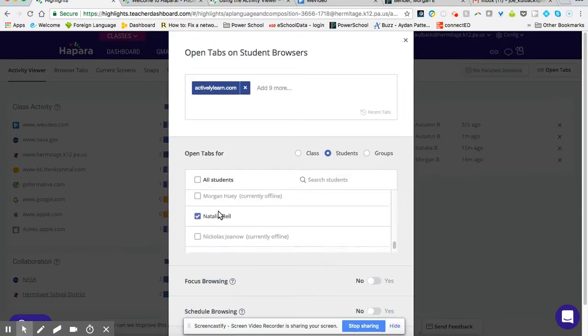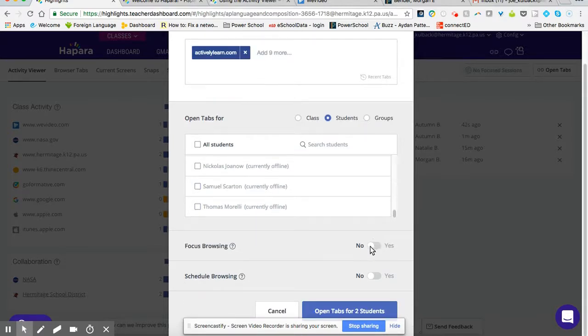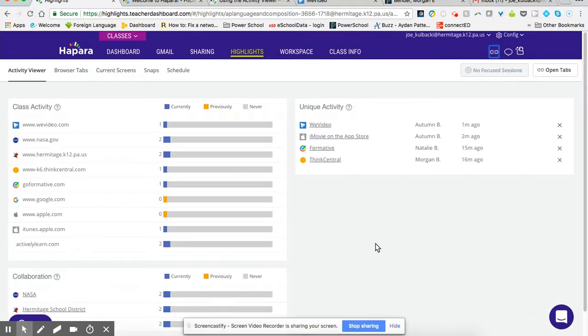I'm going to find Natalie and Morgan. I could do a focus browsing, which means that it will close all of their other tabs, and this is the only site they can go to, or I can schedule this. I'm just going to open this as if I wanted them to go to this very quickly, and then they can navigate around to other sites. So I'm going to click on open those.